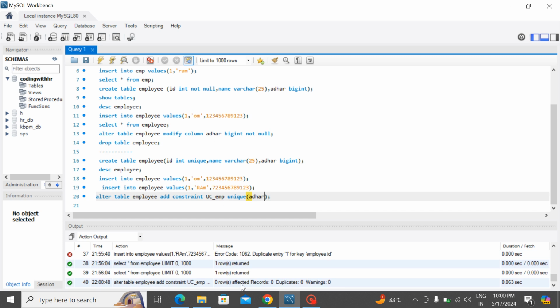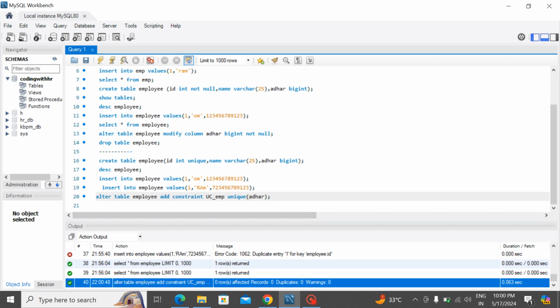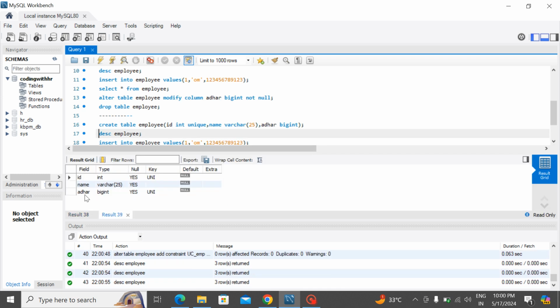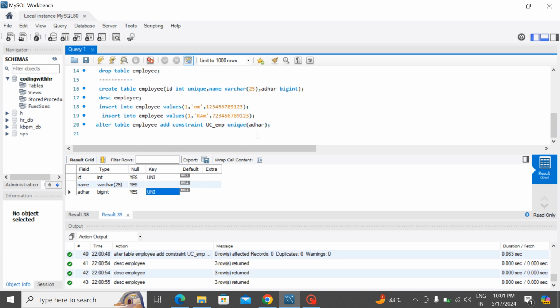Here the query executed successfully. Let's check the structure of the employee table. Yes, here the column name is Aadhaar, data type bigint, and key is unique. We applied a unique key on column Aadhaar. We used the alter statement because the employee table already exists.